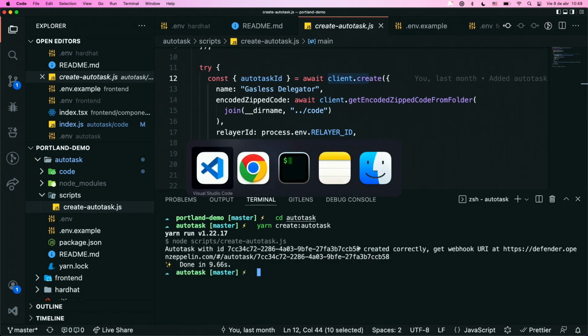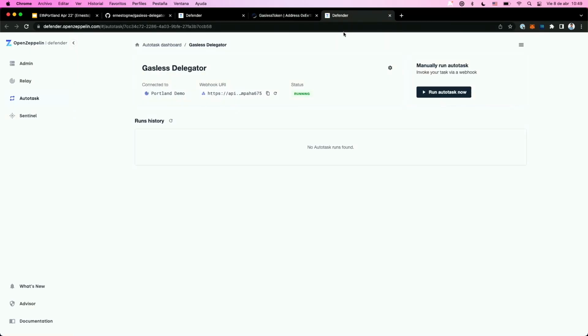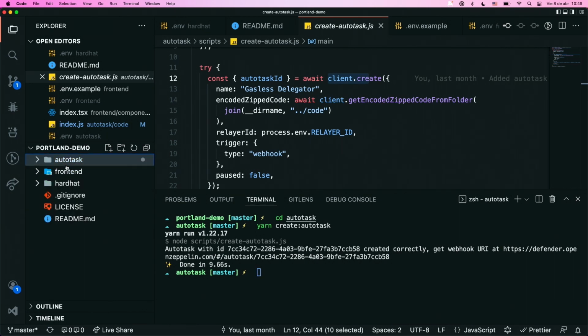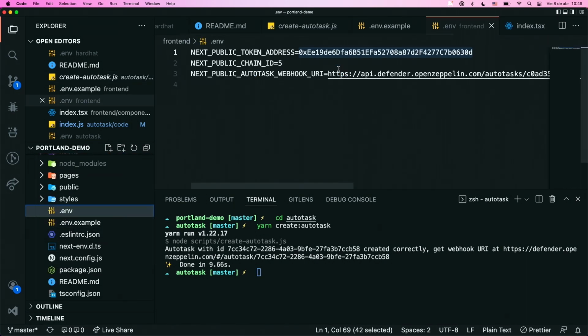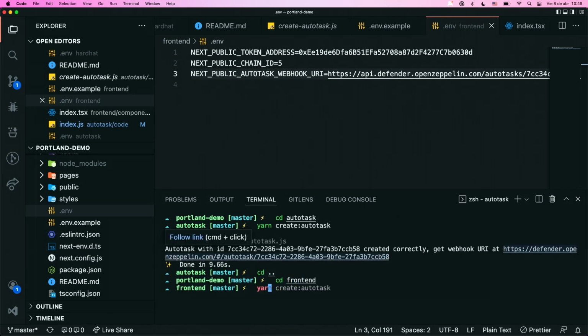And there it is. I have a URL here. So if I move to OpenZeppelin Defender, there it is. As you can see, we have a webhook URI that we can use to basically call our function. So I'm going to use this one, and I'm going to copy it into the front end, which is here, replacing this one.